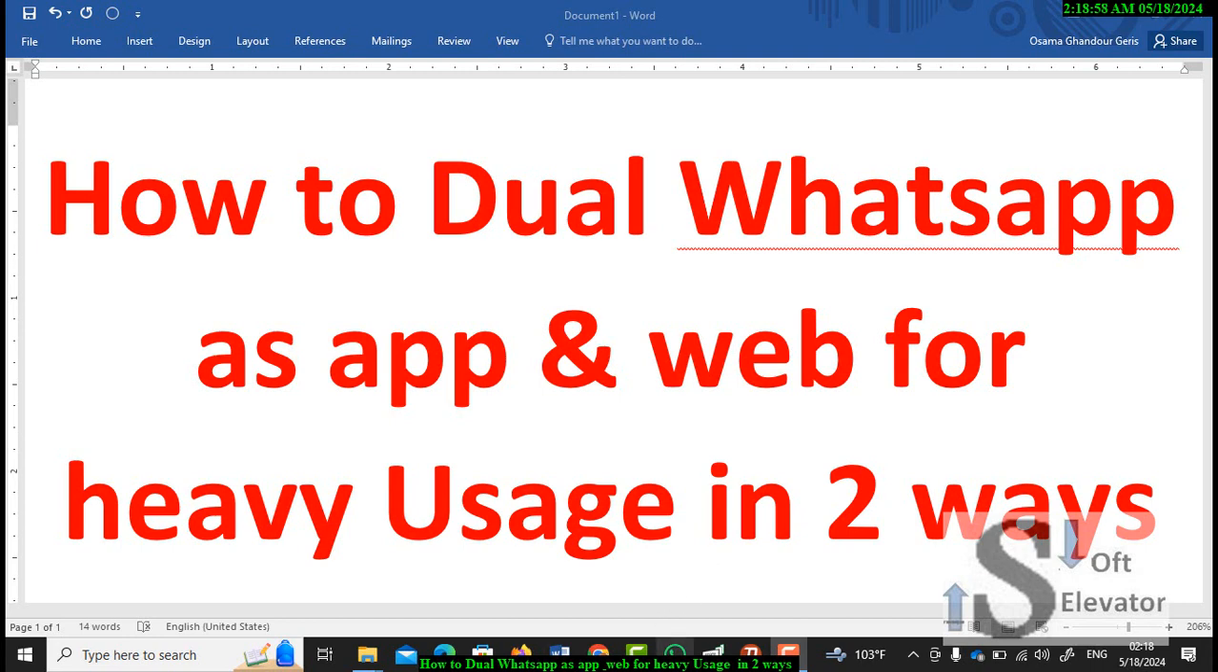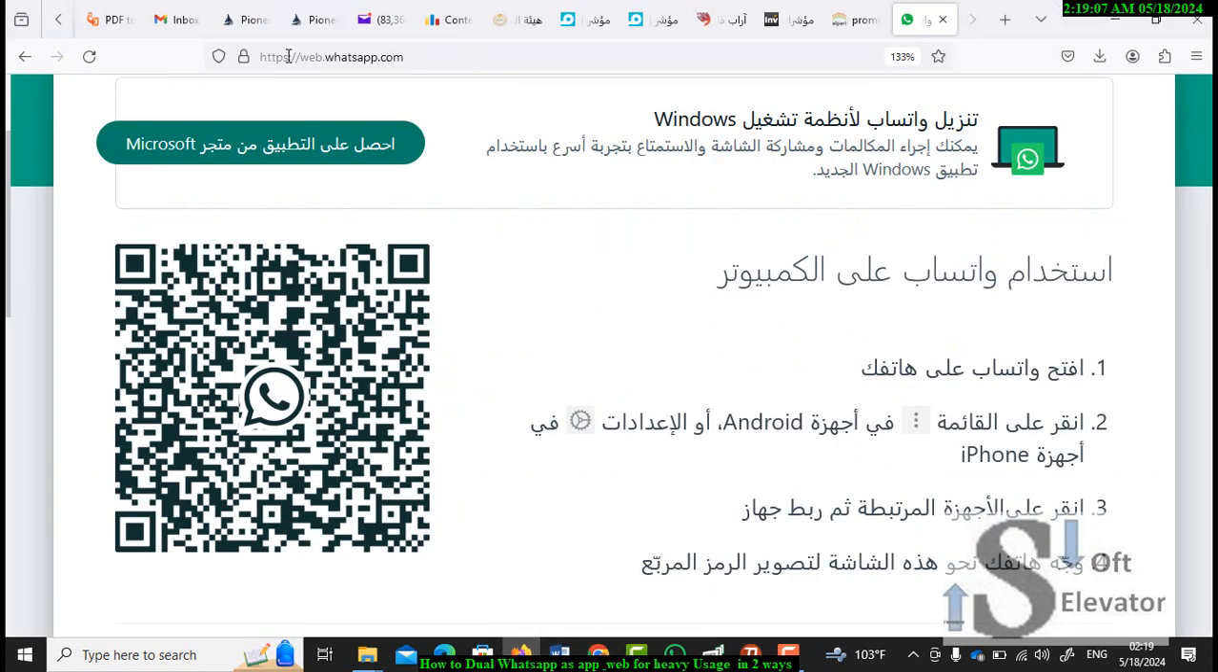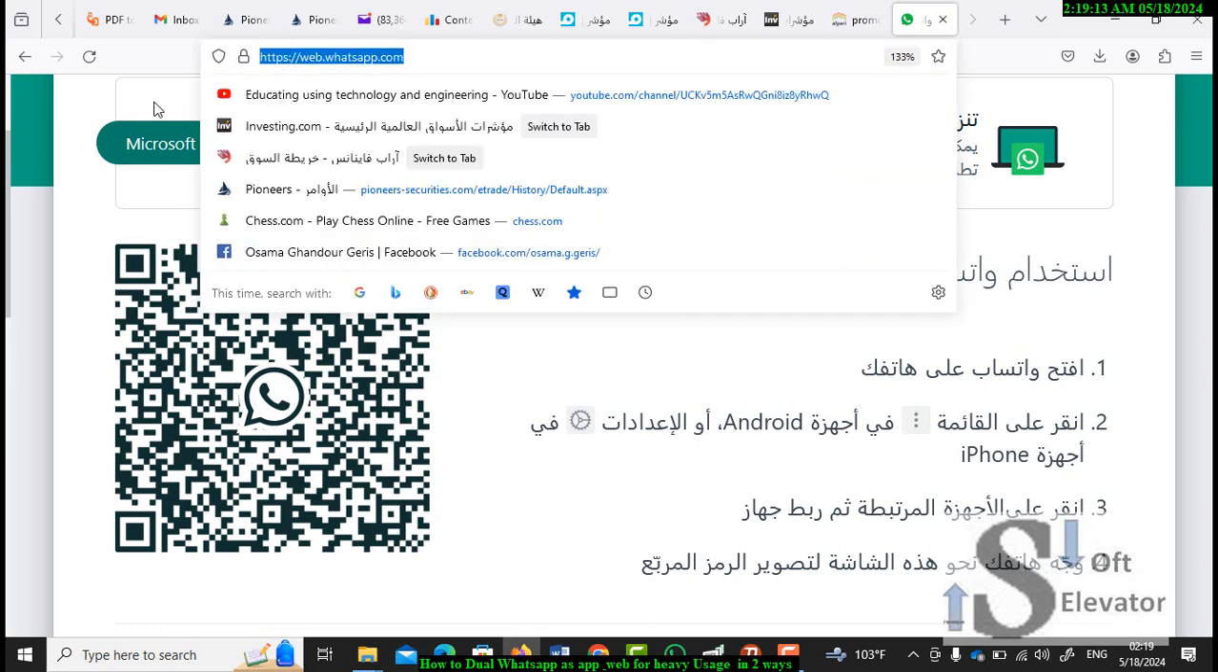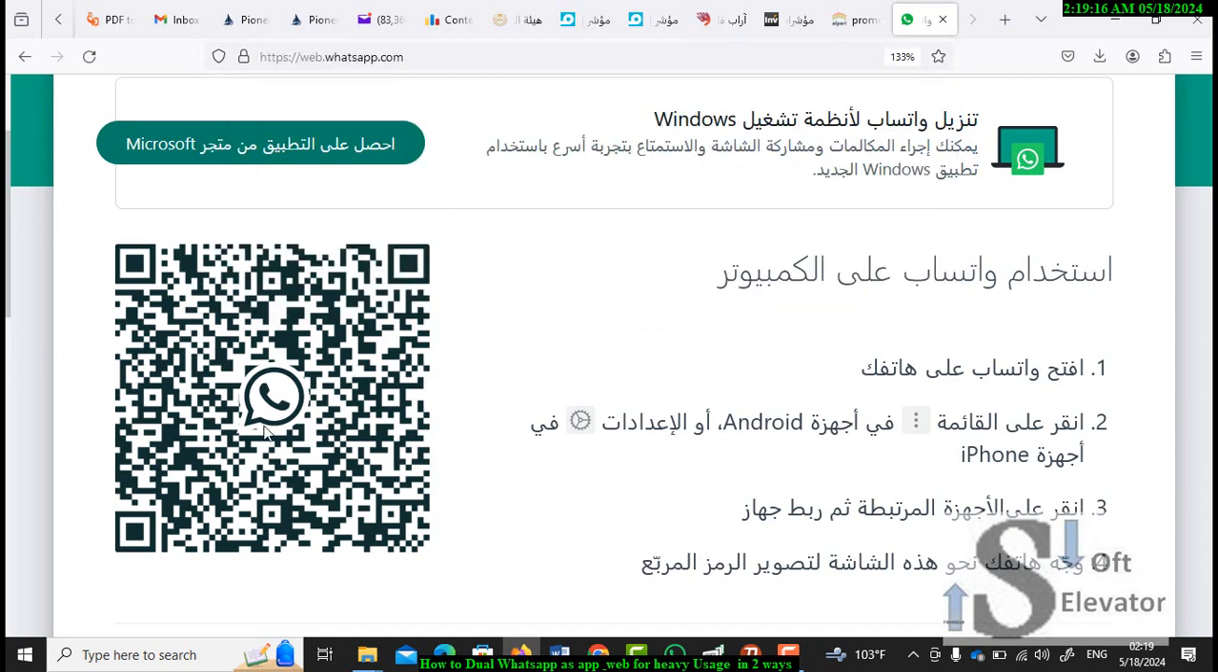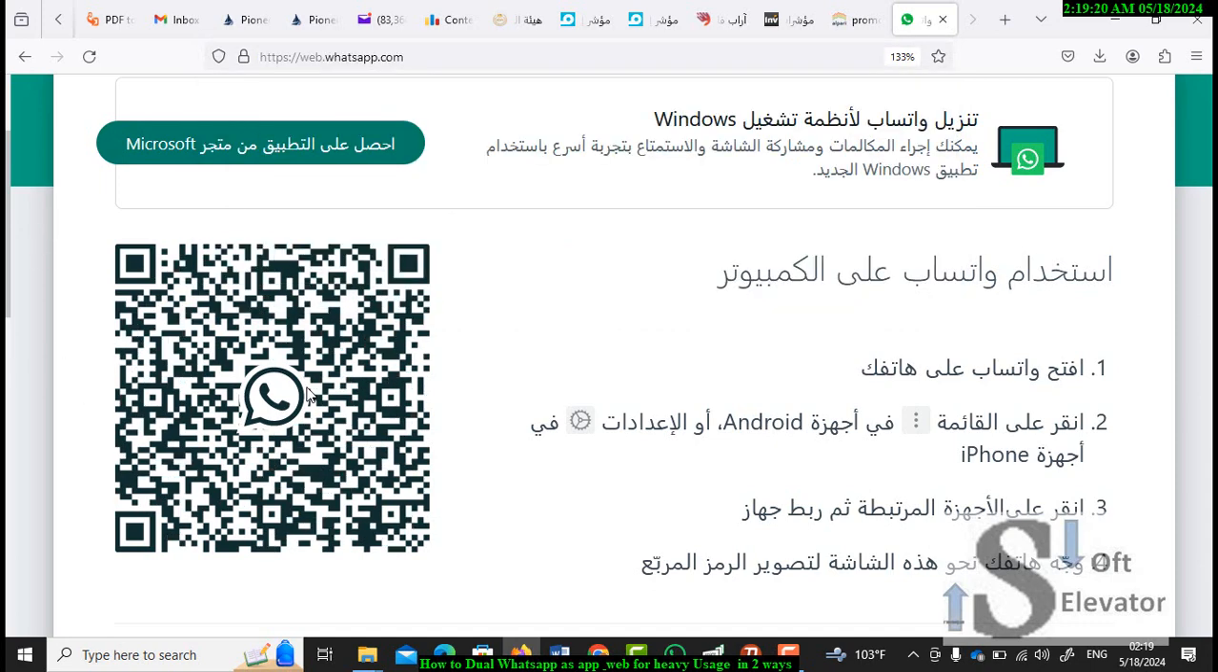So let's go, and first of all we have to show you how to connect this. So you will write on the browser here web.whatsapp.com, as you see here, okay? And after you press enter, this QR code will appear, so you can scan it using your mobile.